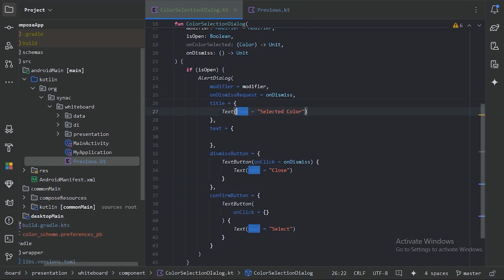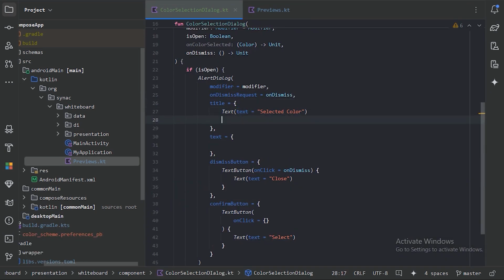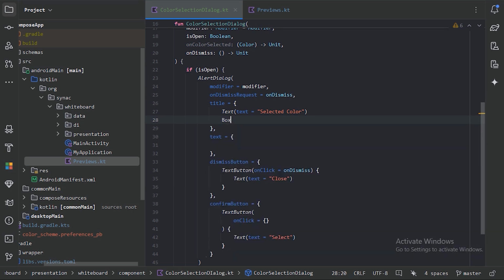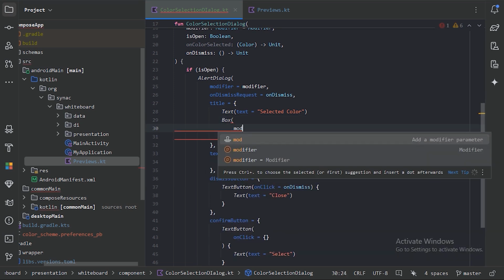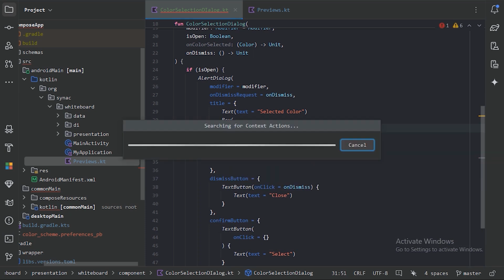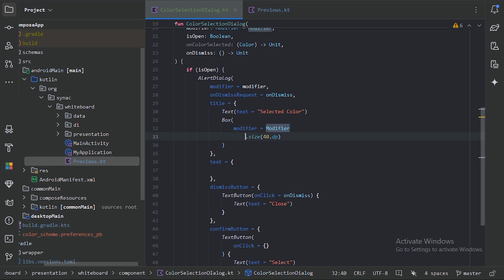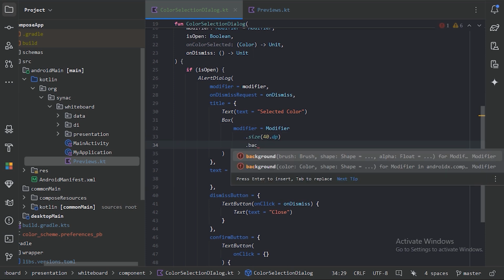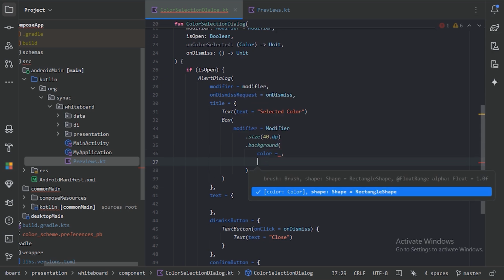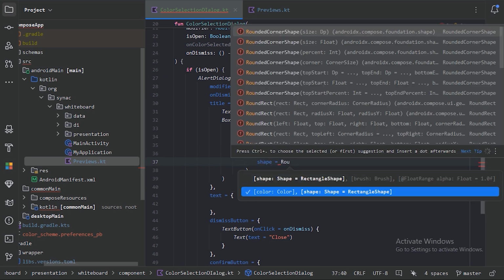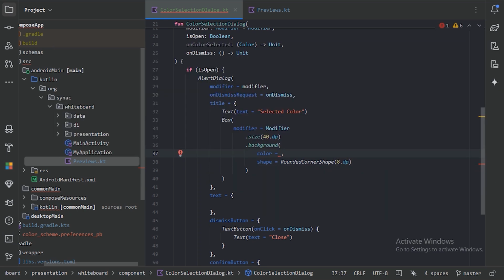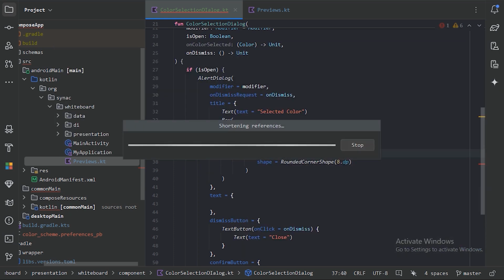And here in the dialog header, first we will keep this text and then a box where we will use the color user has selected. So let's take a box and give a fixed size of 40 dp. And then we need to use this background modifier, and we need to provide this color, and next thing this shape, and the shape we will give some rounded shape, and this color for now just use blue.